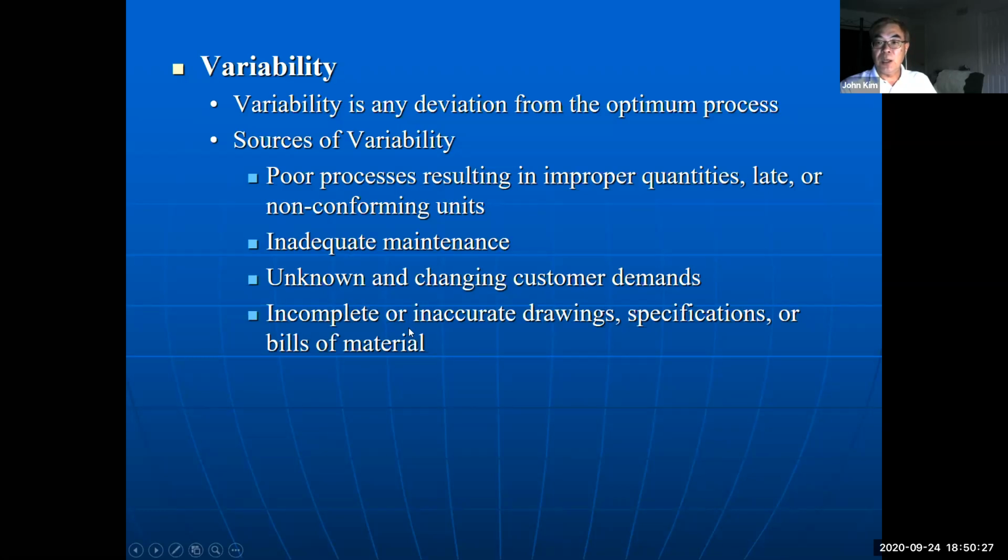Incomplete or inaccurate drawing, specification, or bill of material. You know, bill of material is the structure of the final product and components. So incomplete or inaccurate specification, like we need 1 inch, but an inaccurate drawing or specification says 1.1, then it can be a cause of defects and so on.